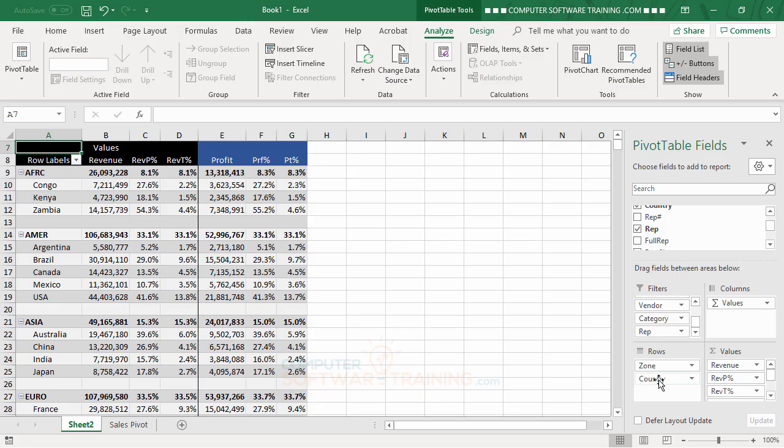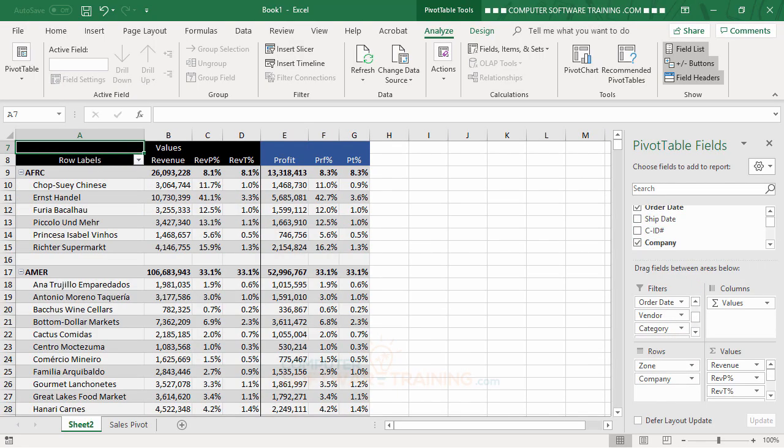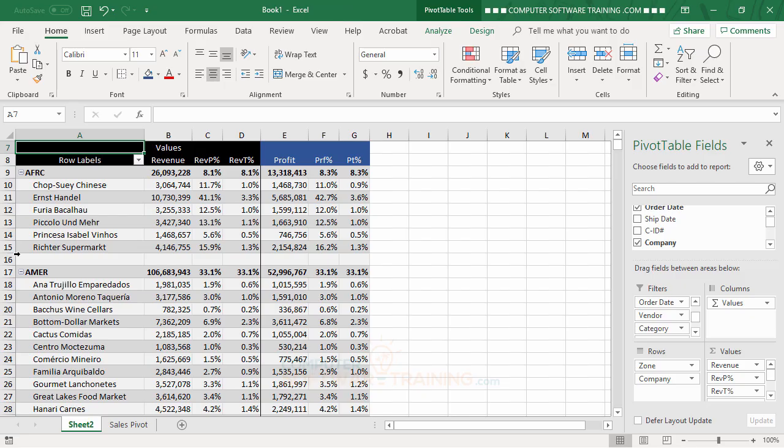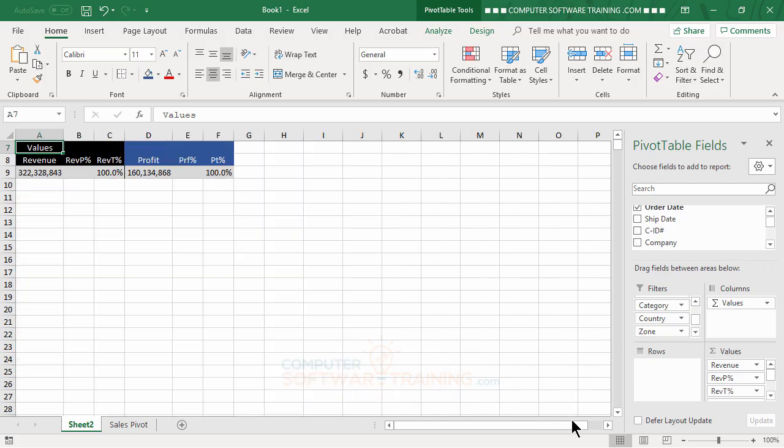Okay, now we'll take the country and put that back into the filters. And now we want to maybe bring in the company. So we can take the company field, drag that down, and there we go. Now we can actually see each of our territories basically, and the companies that are within there, and then see those same numbers. All right, now we'll put those back and pull that one out.